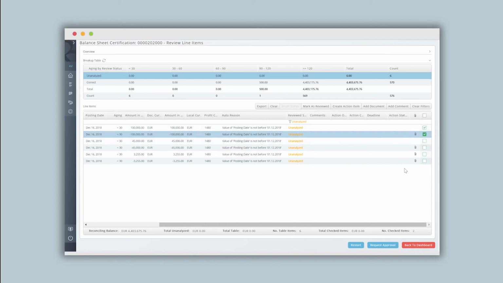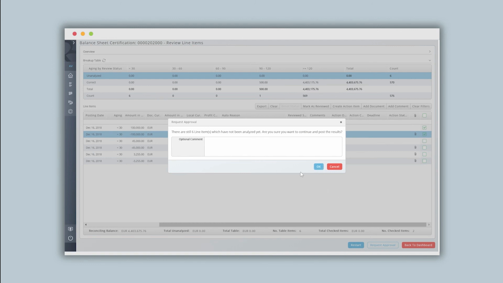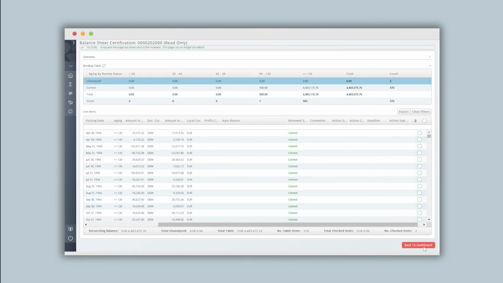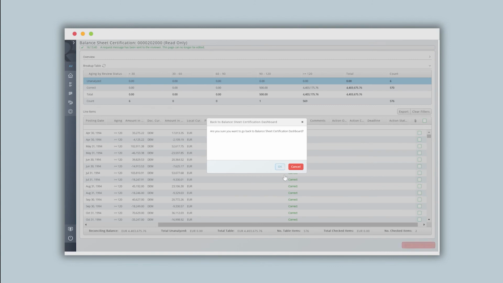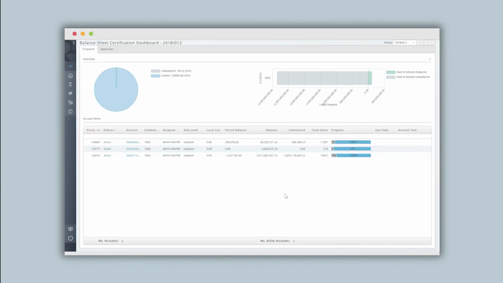Once I'm done analyzing these lines, I can simply request a review, add any additional comments, and then I can go back to my dashboard and continue to work down the list of all the accounts that need my attention. Once this line item has become complete for the preparer, it will now show up in the Approvers tab as active, and they're able to then click into this reconciliation or to this form, see any detail or any comments or actions that the preparer has taken, and then be able to approve this reconciliation.